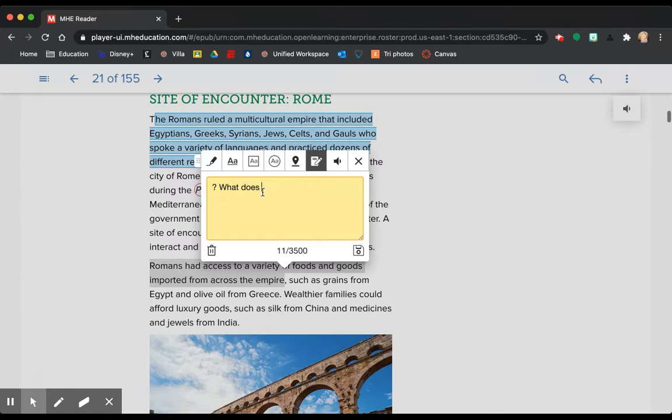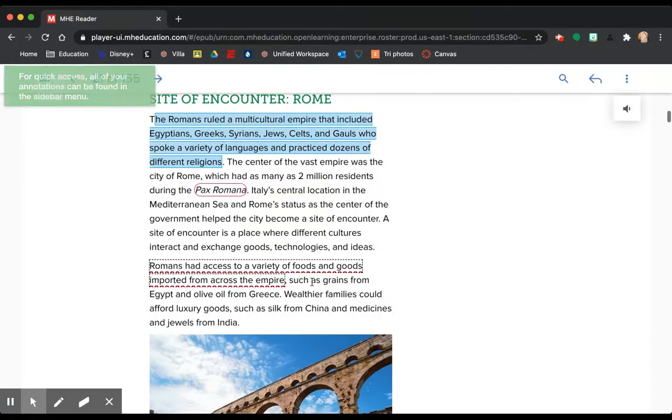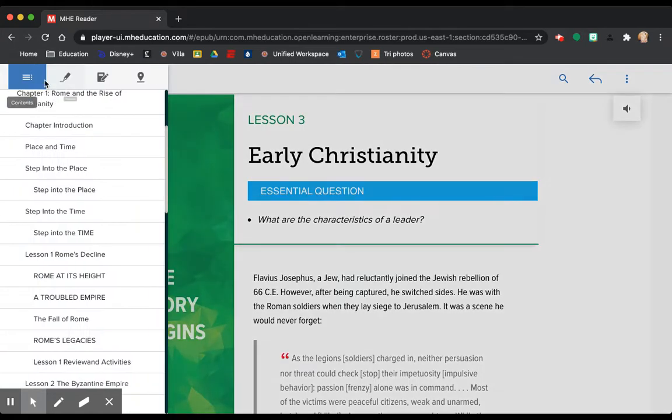What does this mean? Okay. Follow up with Mr. Gonzalez. Okay. Always remember to press save, because if you don't, then it will disappear. You have to press save. Okay. For quick access, all your annotations can be found in the sidebar. So one day, say you're like, oh man, I don't have all of that stuff. I made all those notes. Where can I find this?